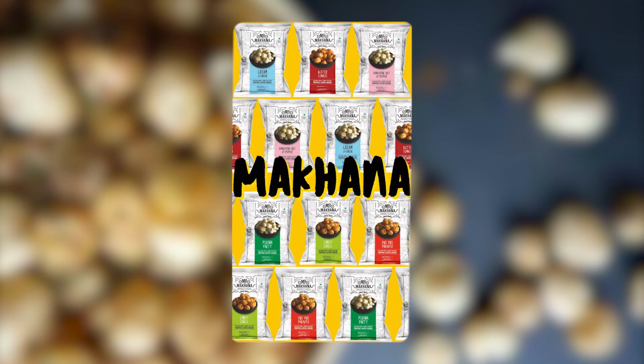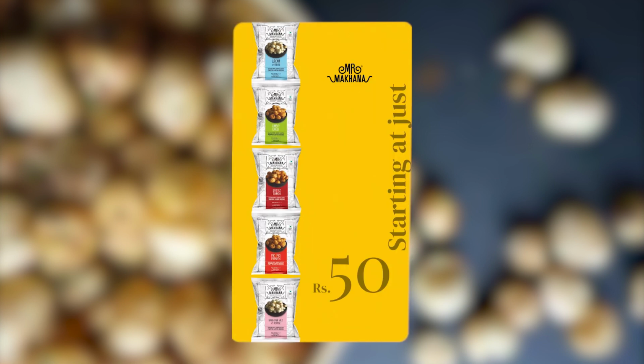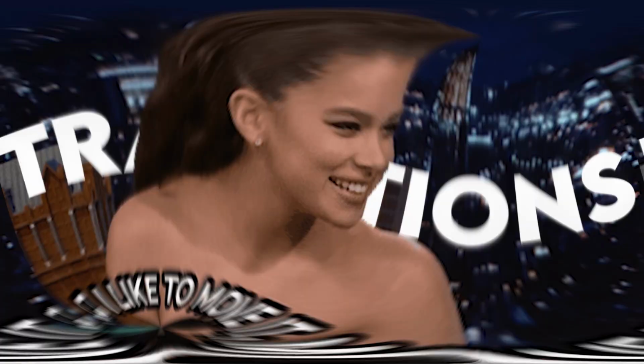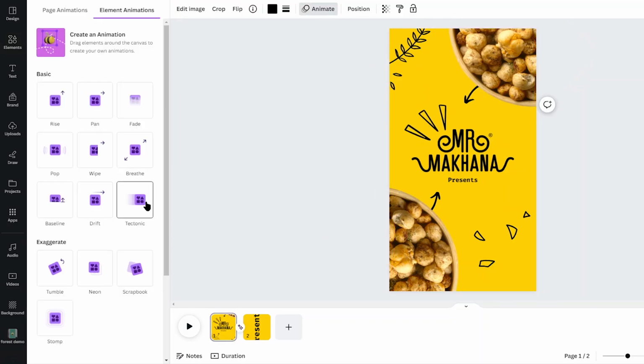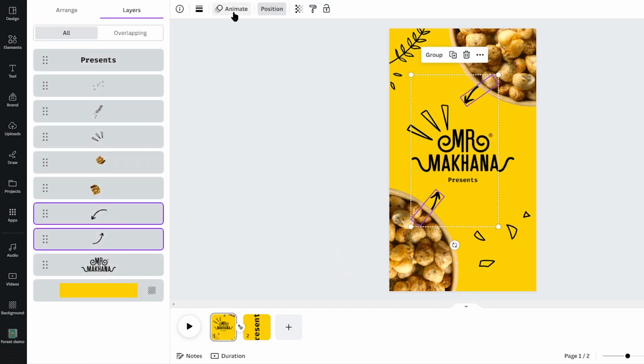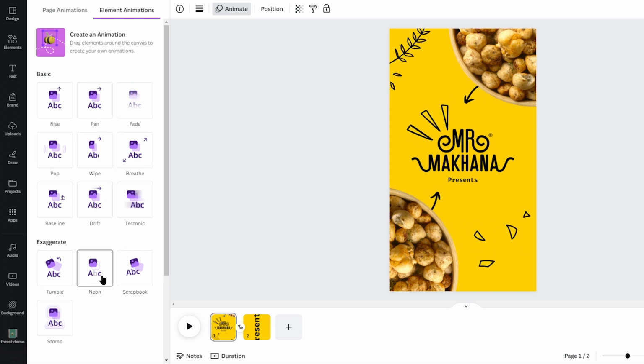This is what we have now. Now for the magic to happen, that is transitions. But before that, select all the elements in page 1 and animate them so that they grab attention quickly and doesn't come off as a still image.